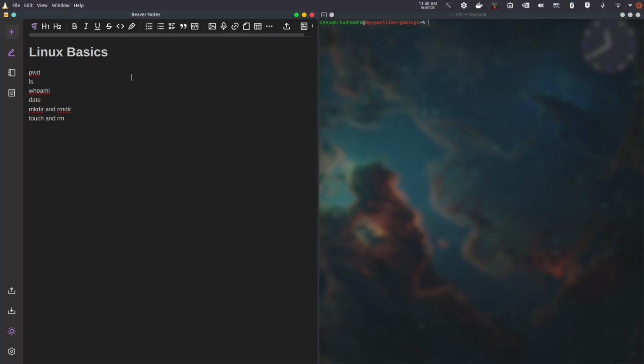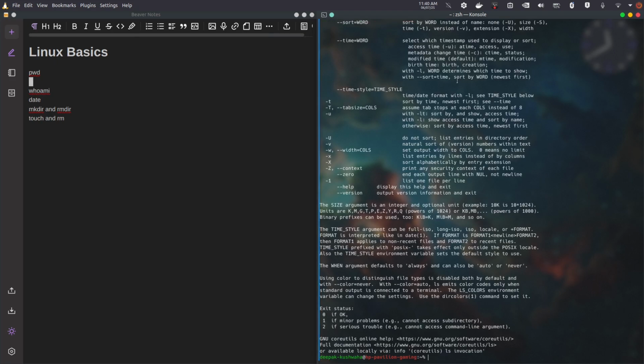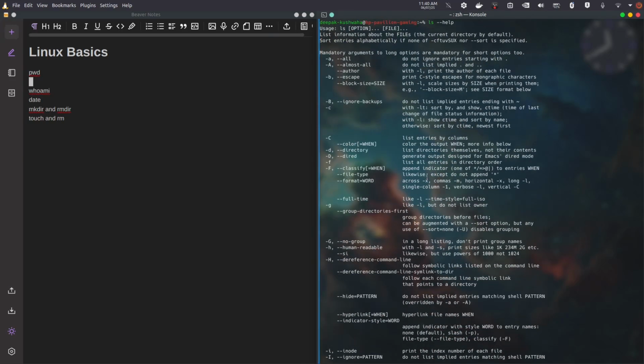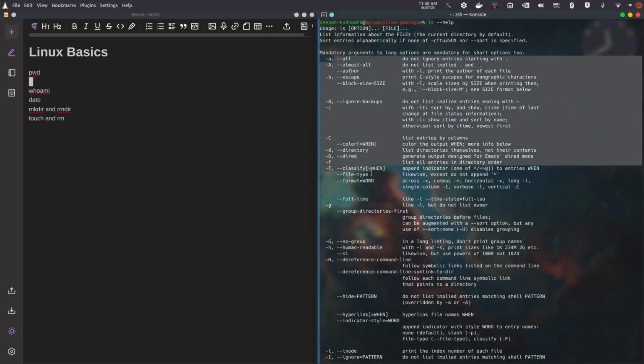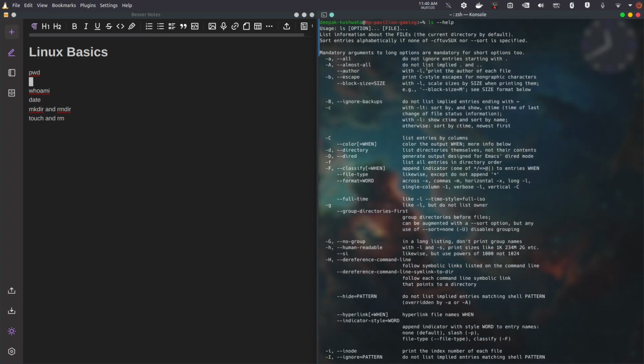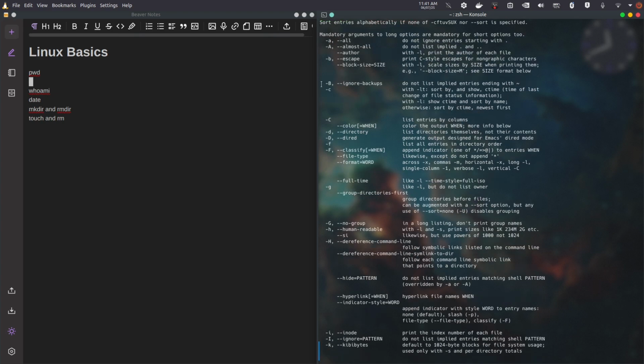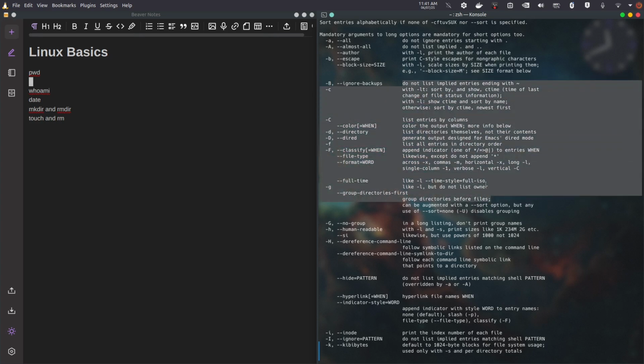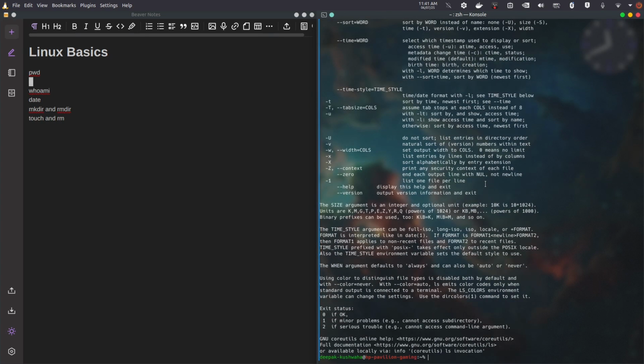So let's talk about first of all this ls command. Now if you type ls with a flag, you can see all these flags here. If you want all entries, you can type this -a. All the flags and their descriptions are given here. Now let me show you some important flags attached to this command.